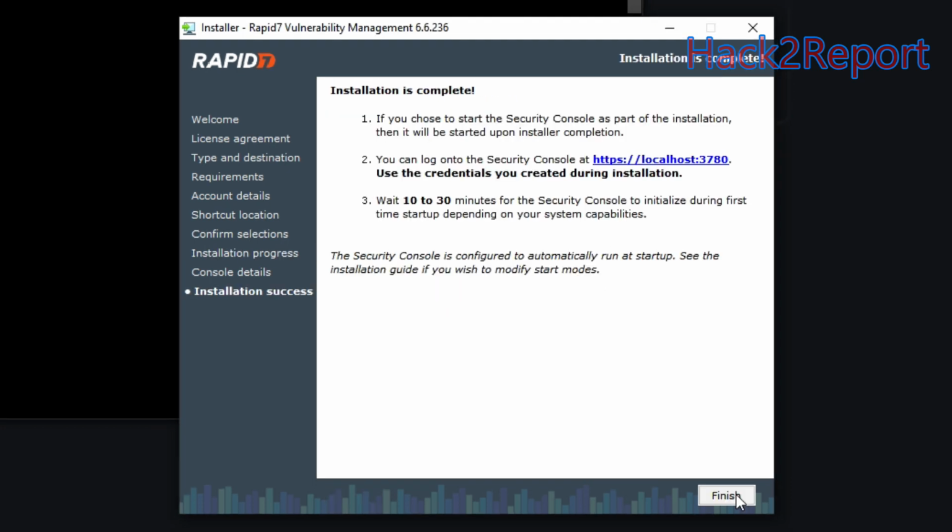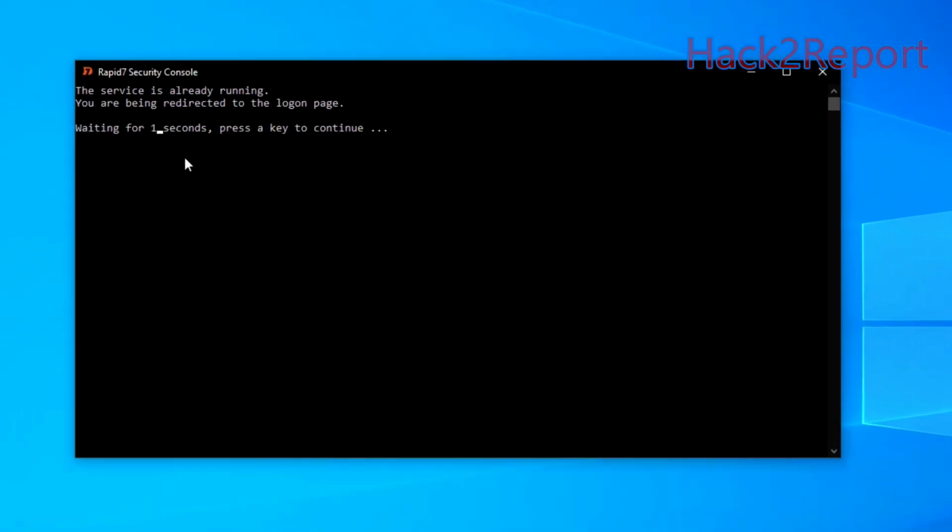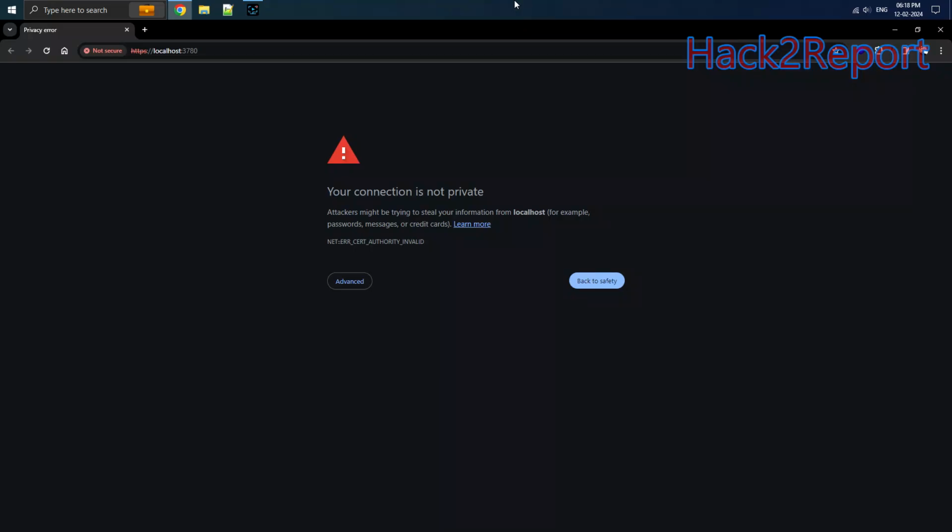Upon completion of the file extraction, a confirmation window will appear. Click Finish to conclude the setup. A system reboot will be prompted. Please restart your system. After rebooting, launch the Rapid7 Nexpose tool using the desktop shortcut. Click on Advanced to proceed.